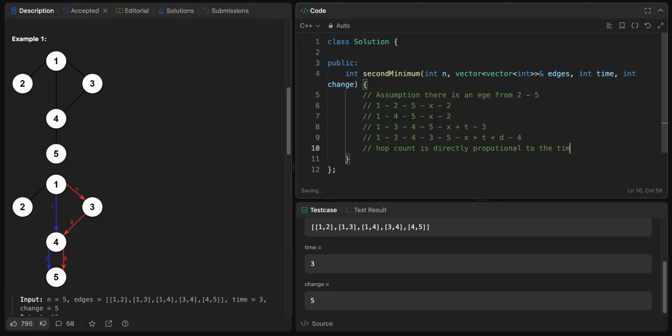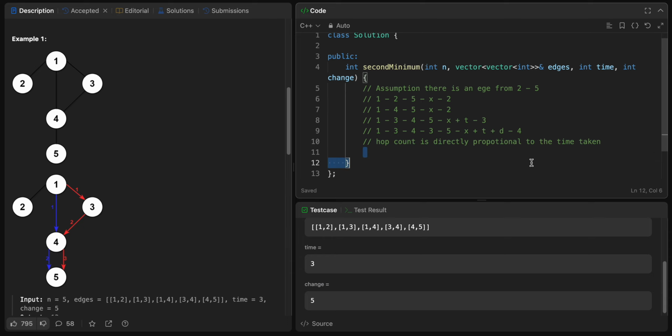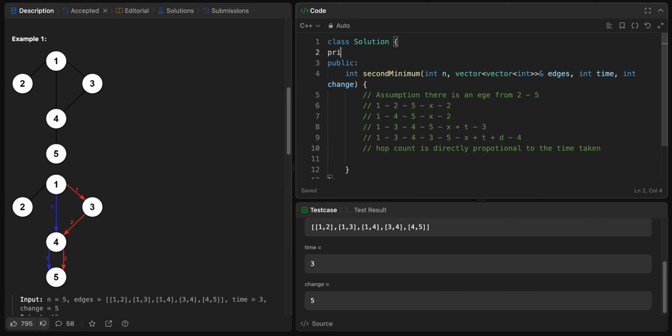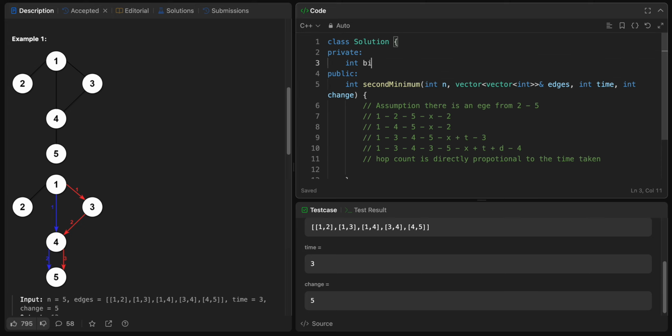the time taken, given that for every node the signal is changed every minute, so hop count is directly proportional to time. So we need to find the second minimum hop count. And how can I find the second minimum hop count? And the idea is really simple.